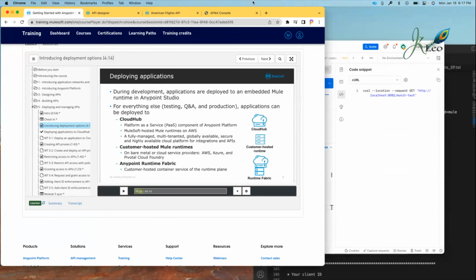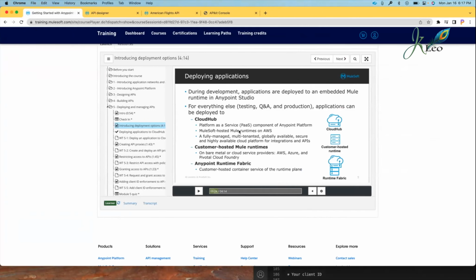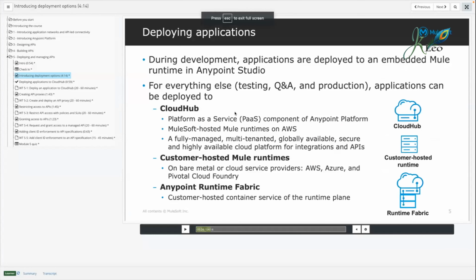And now let's go back to our training. And here, yeah, in the deployment, before we go and deploy, I want to give you some idea on what all the deployment strategies are. During deployment, applications are deployed to an embedded Mule runtime in Anypoint Studio locally. So far we've been deploying locally, right, on our local machine using Anypoint Studio.